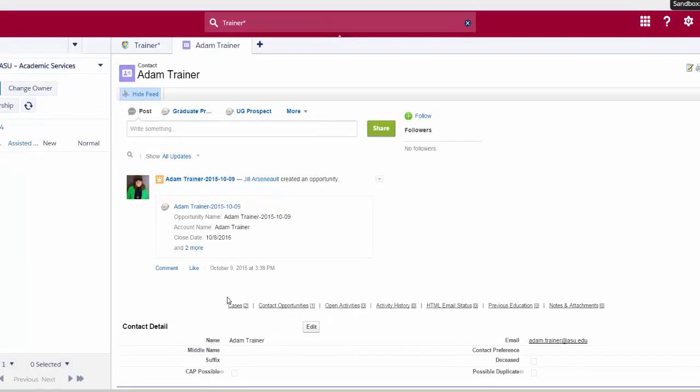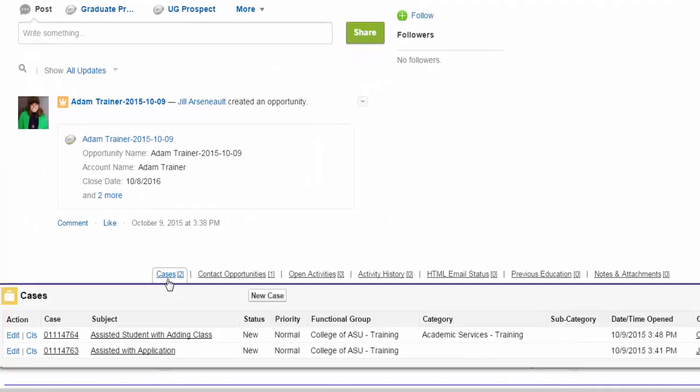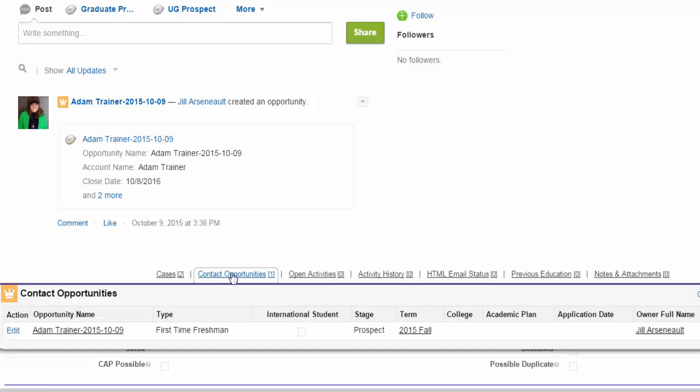Below the feed, I also have related links. When I hover over the related links for cases, I can view all of the cases that have been created for this contact. If I hover over contact opportunities, I can review the opportunity or the recruitment record for this student, which would give me information such as the type of student they are, the stage they are in the process, the term they are expected or are currently attending ASU, their college, or even their academic plan.